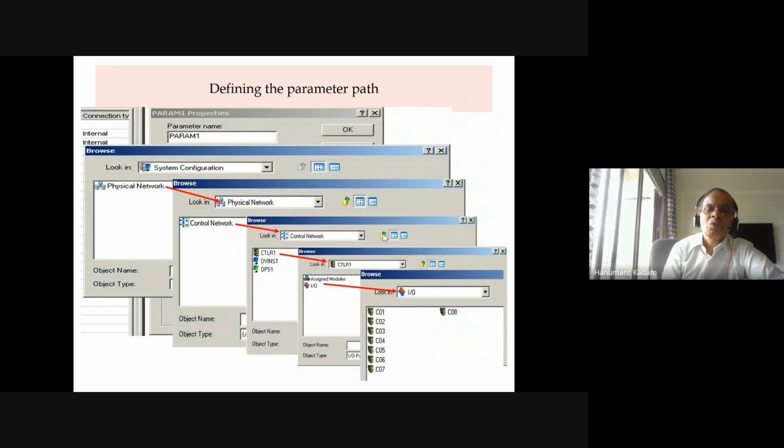Now, how is the actual parameter path given? You have done the actual wiring from the JB to the marshalling cabinet to the card, but the software doesn't know. So how to link that? There are different screens here. You can see how the parameter properties, physical network, control network. Just click the control network here.